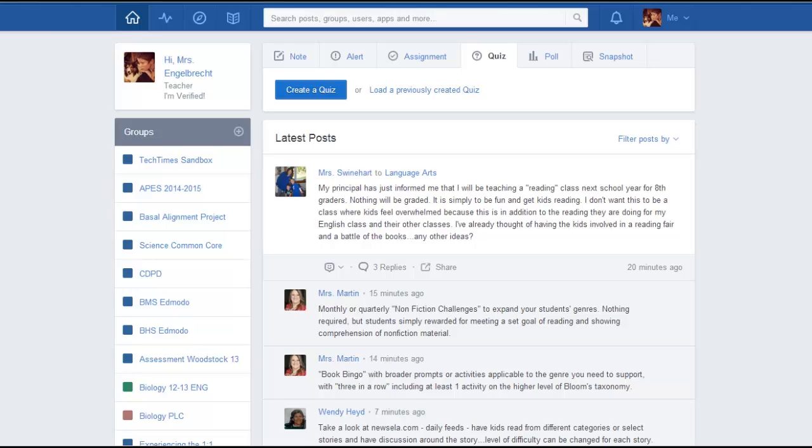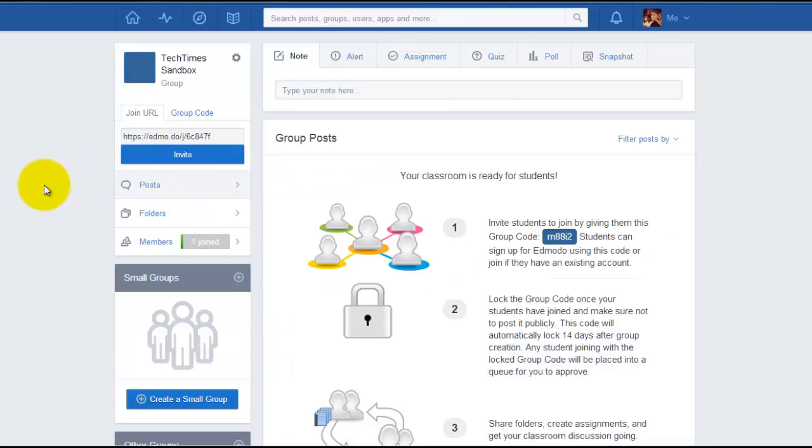So, what we need to do first is make sure you have an Edmodo account. If you don't have an Edmodo account, you need to go to www.edmodo.com and create an account. And since we're doing this for Tech Times, you need to join the Tech Times Sandbox. The sandbox is a place for us to play, and that's why I created it. So you're going to need this code over here. It's RN88I2. So if you're creating an account, you need to have that code.